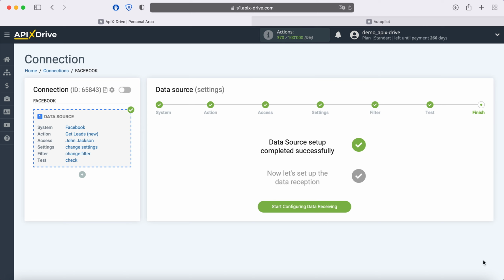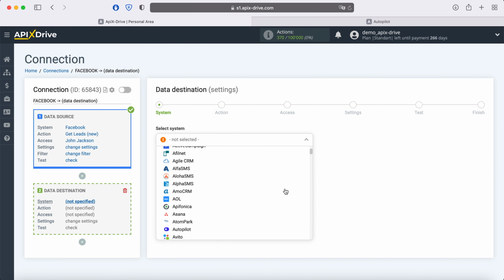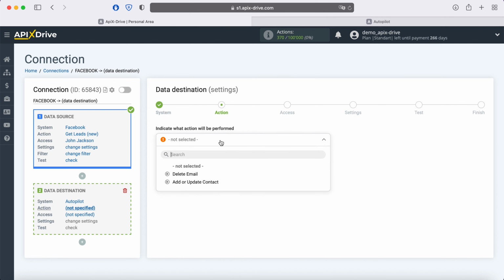Now you need to move on to setting up data reception. Select Autopilot as the data receiving system. Next, you need to select an action. Add contact.